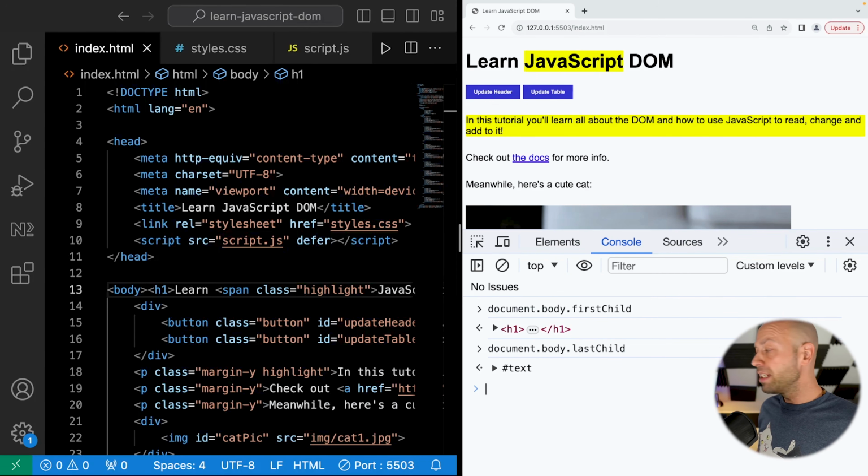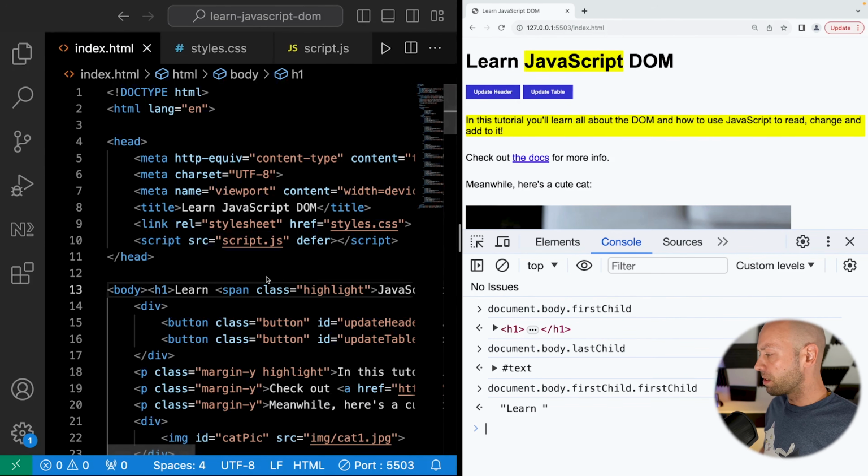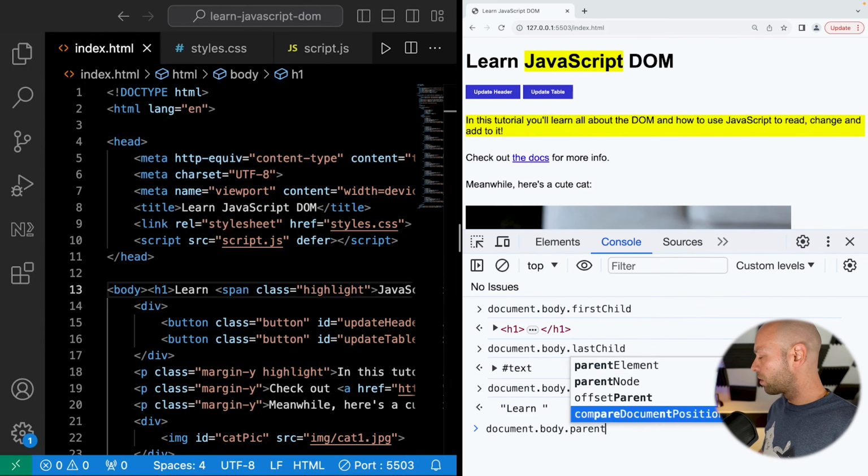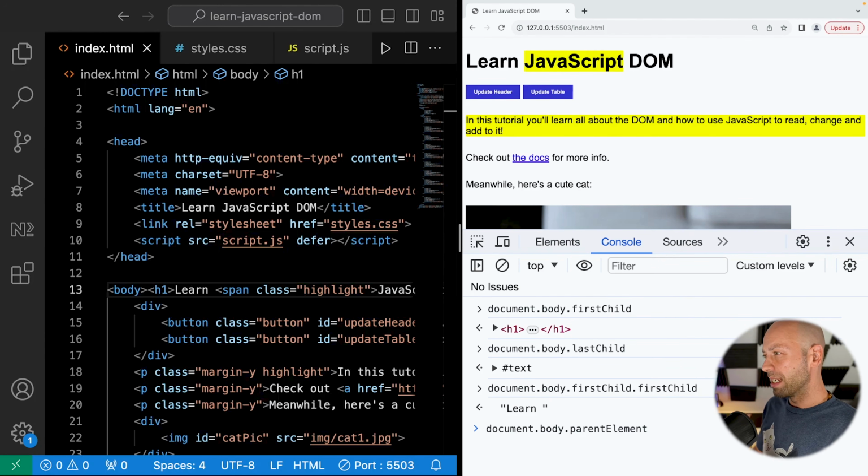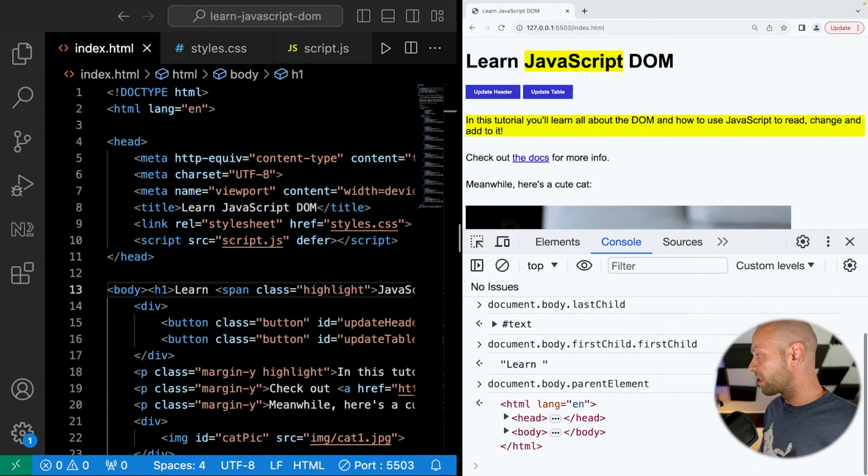Of course, you can chain these and combine them as we did in our example earlier on. So for example, we could say first child for our document body, and that gives us the text node that's inside of there, which is learn. And then it works the other way as well, which is to go back up. So we could say the document body dot parent element, which, because the body is inside of the HTML tag, should give us the overall HTML structure for the document itself, which is pretty much the same as document in this example.